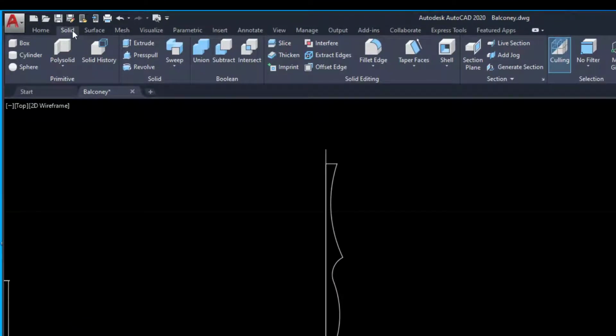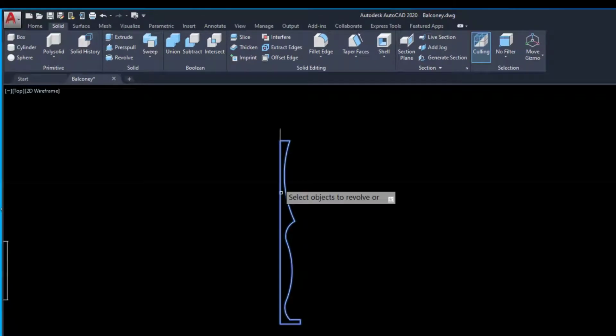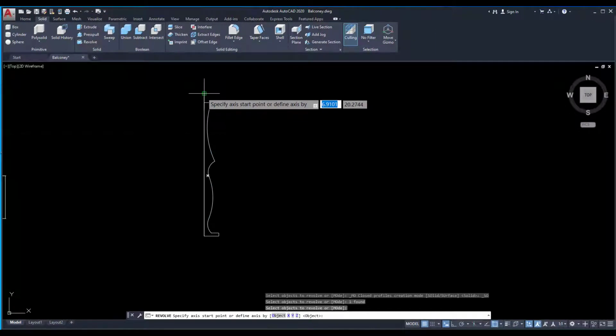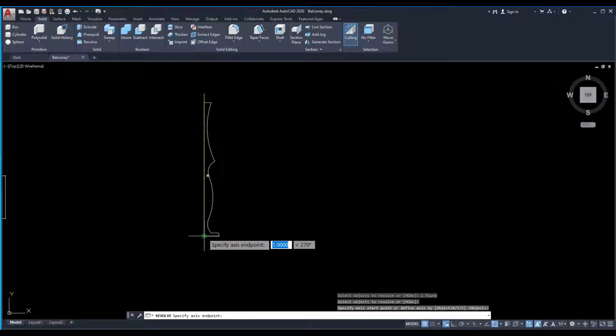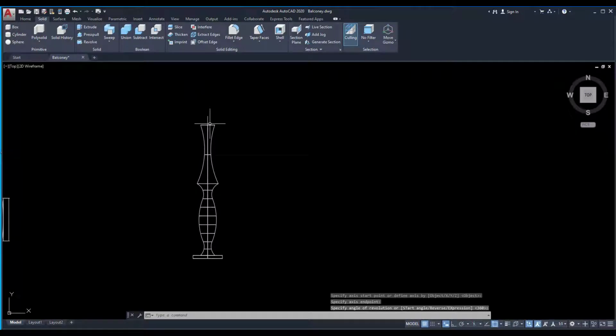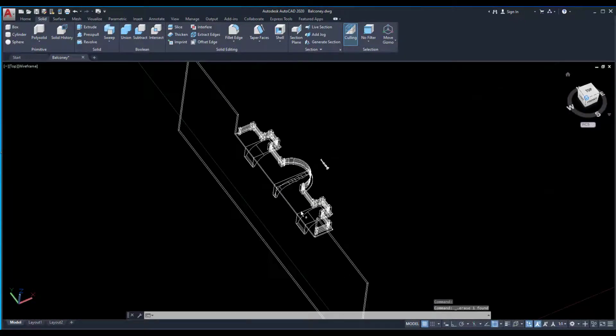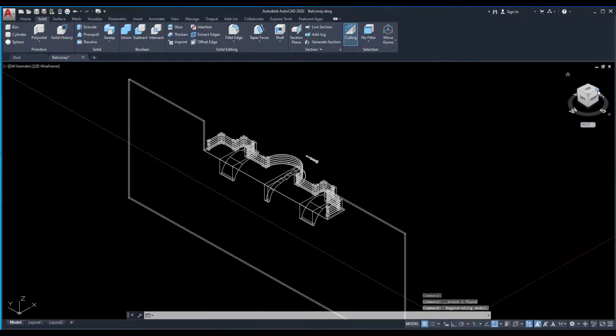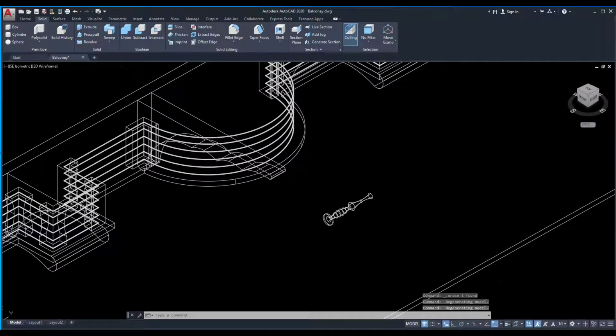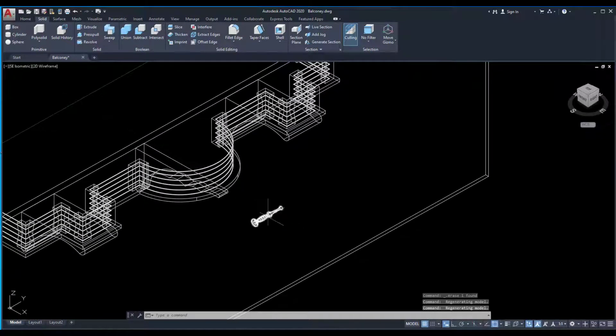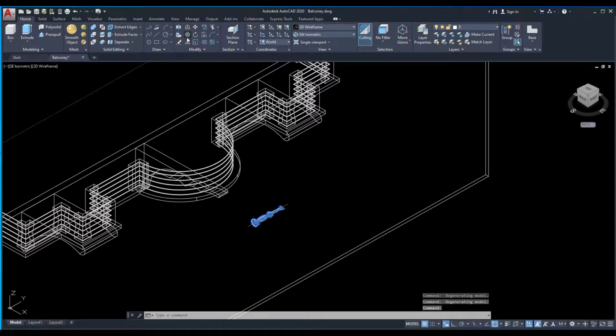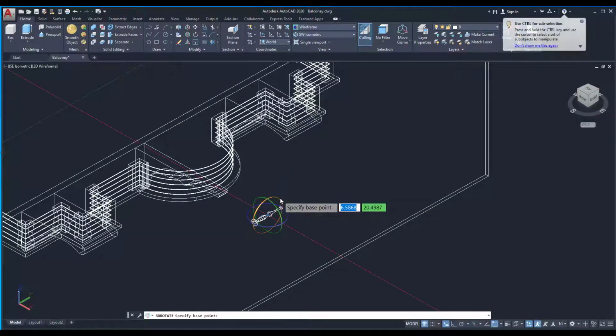Our profile is created. So click on solid and go to revolve. Select the object, enter and select the path. This is the axis, and the revolve will be 360 degrees. So you can delete this line and go to another view to see our object. This is our baluster. You can use the 3D rotate command to rotate this object according to our view.